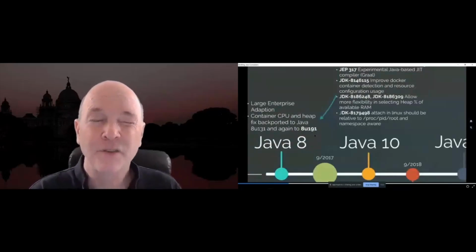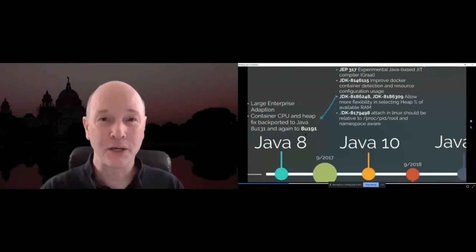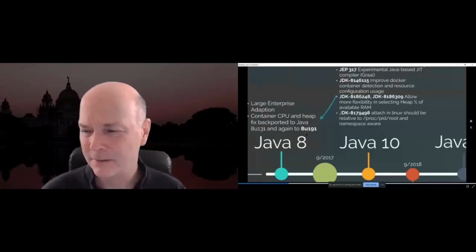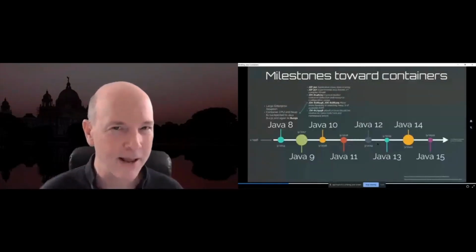8 update 191. So if you're using Java inside of a container and you're stuck with Java 8, make sure you're using update 191 or later, which came out, I can't remember the date on that, but it came out about a year and a half ago.